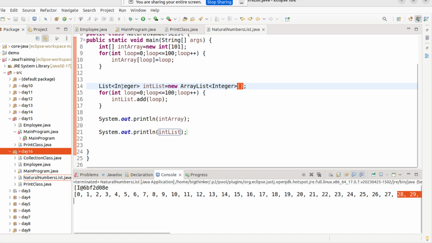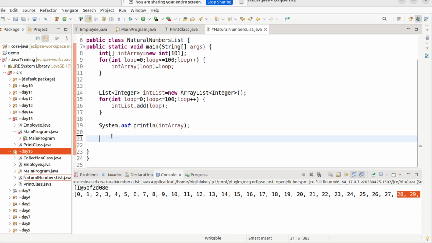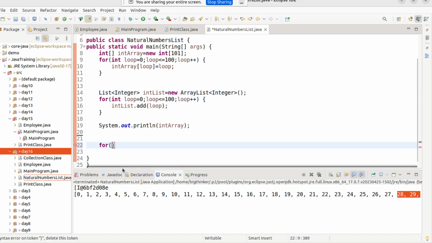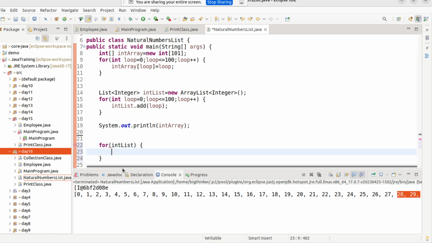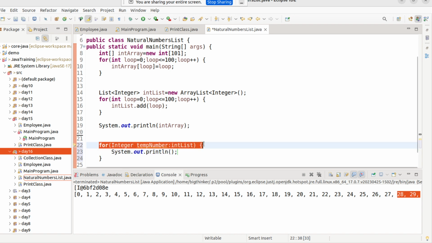Okay, so to print the list, instead of using sysout, there is another way to print the list using a for loop. From where we want to take the elements and print from the list, and what will come out of this element, an integer. So we want a variable name, int temp number. This is again a syntax. Once you write programs, you will understand.